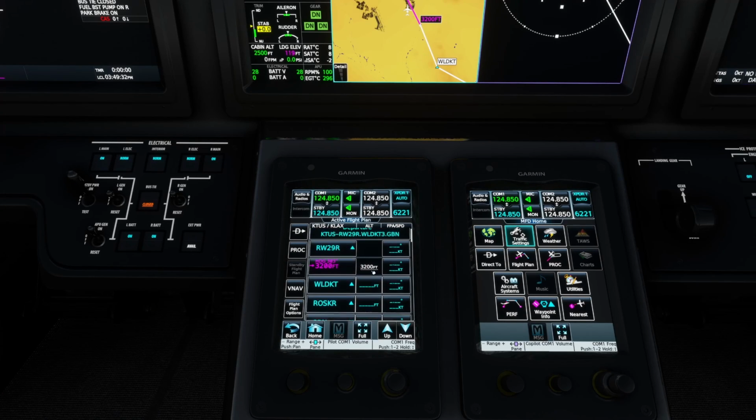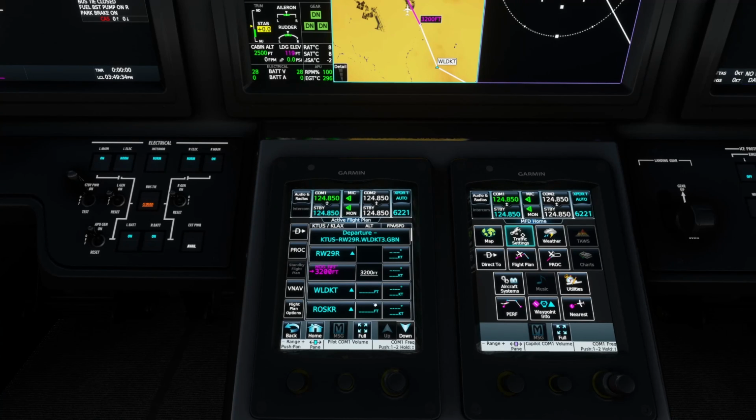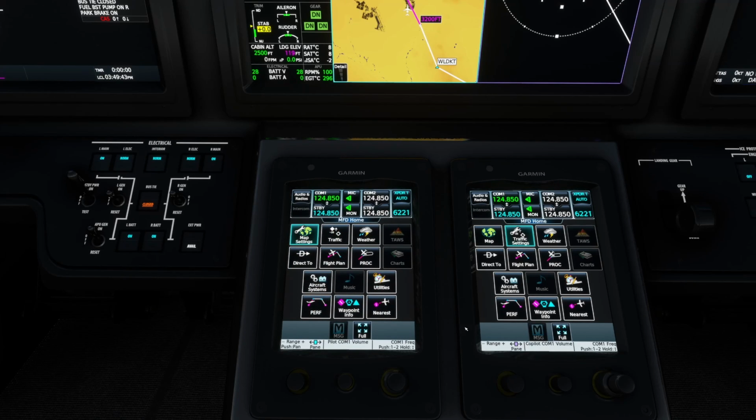Everything else looks good. We have our initial climb out. Need to be above 3,200 feet once leaving the runway. Anything lower than that, and boom, if you catch my drift. All right, so let's go back to the home page here. And let's see if I can remember how to do all this.